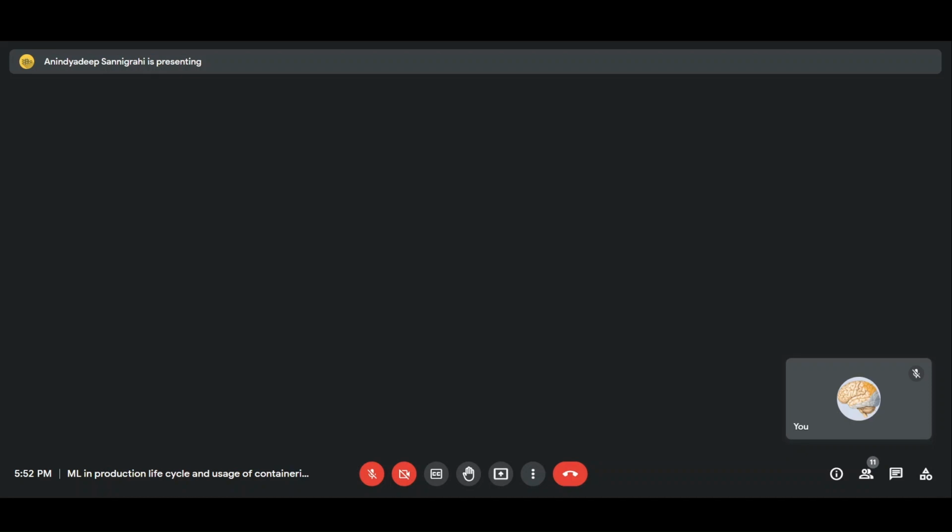In the coming sessions, I will also try to have some hands-on where we will create a FastAPI, which is a REST API for our ML models, and try to containerize it using Docker and deploy it to Docker Hub. So stay tuned for that.